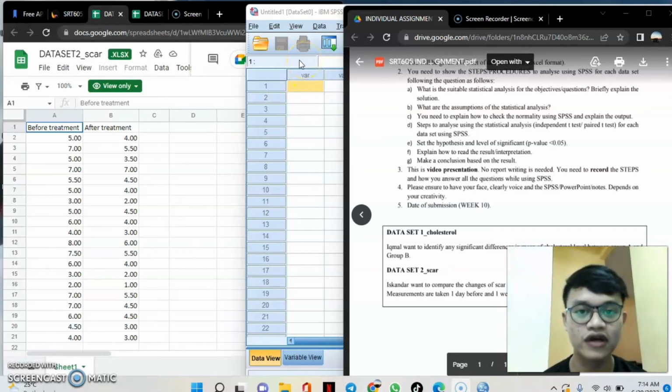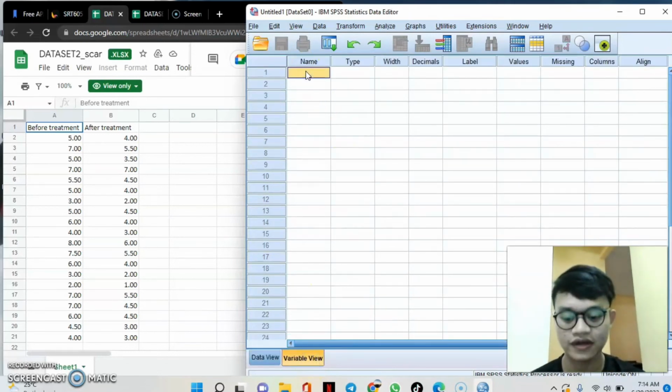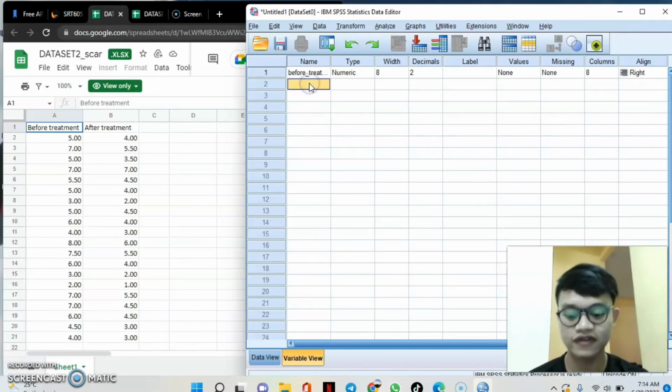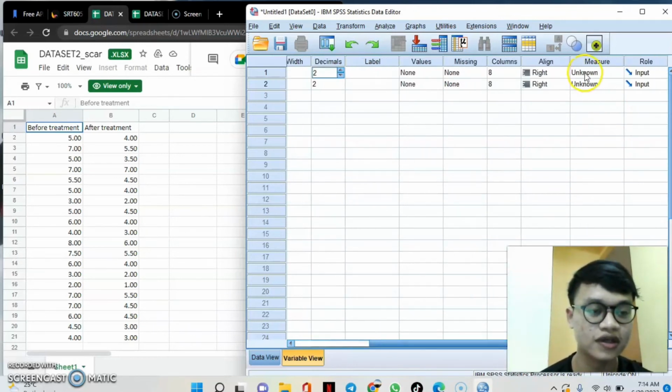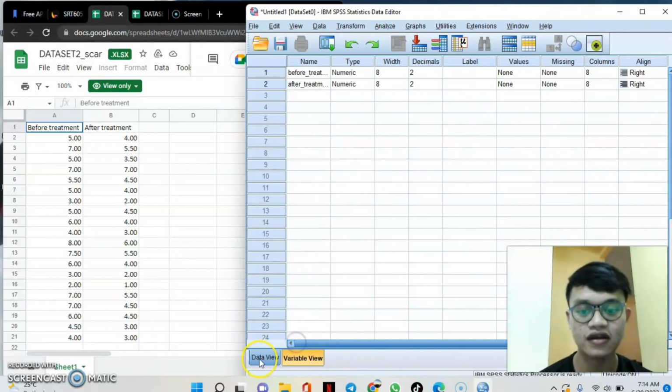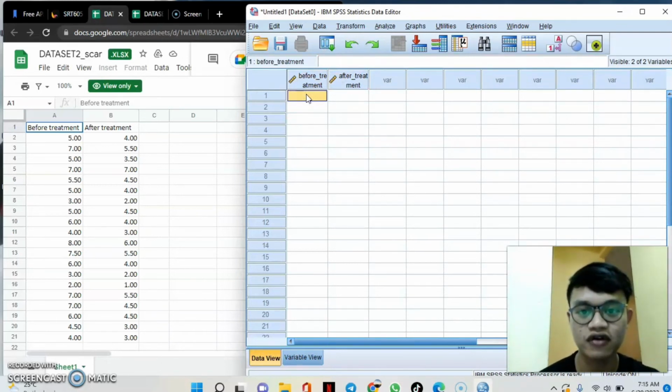So now we're going to open our SPSS, and then we click on Variable View, and then we fill in before treatment, and then after treatment. And then we go to Decimals and put 2 for both of them. And then we go to Measure and put Scale on both of them. Okay, after that we click Data View, and then we fill in the form according to the data that we have on our left.